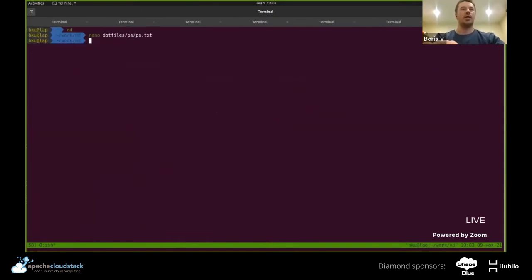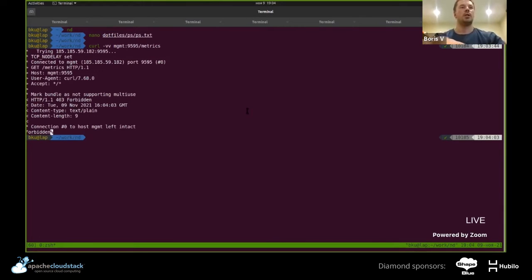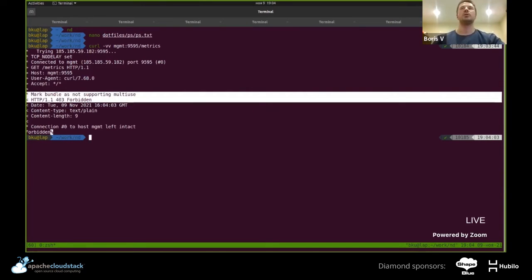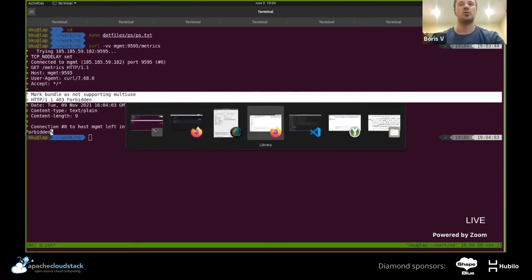It says okay. By the way, if I try to do this from my laptop address, which I didn't add, you see here 403 Forbidden. So as you see, CloudStack allows the metrics exporter only for the particular list of addresses which we specified with this command.